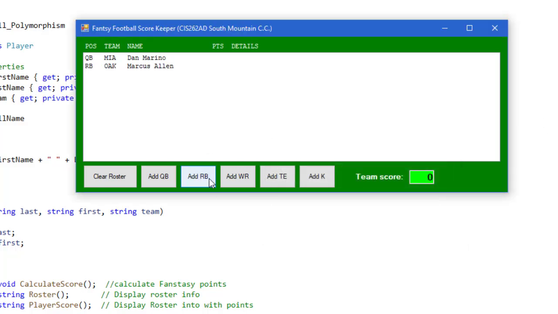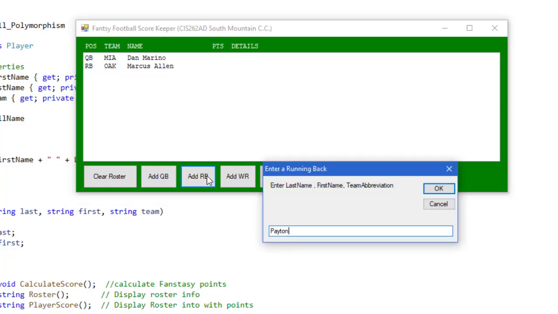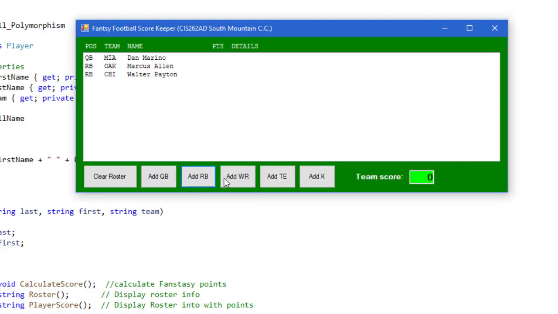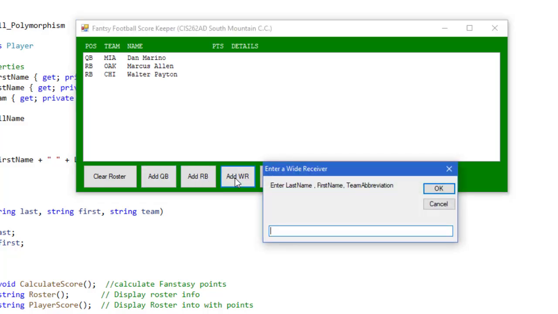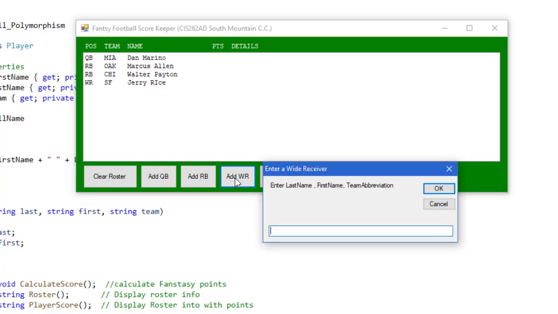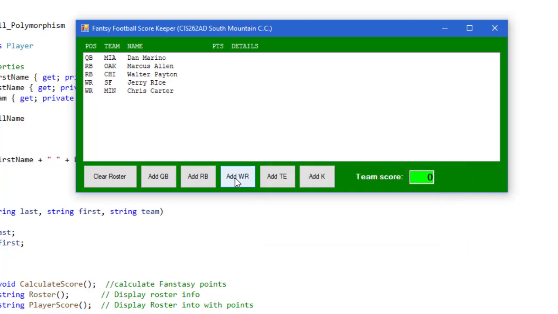We'll add a second running back, Walter Payton from Chicago. Now I'm going to add 2 wide receivers, Jerry Rice of San Francisco, Chris Carter of the Minnesota Vikings.